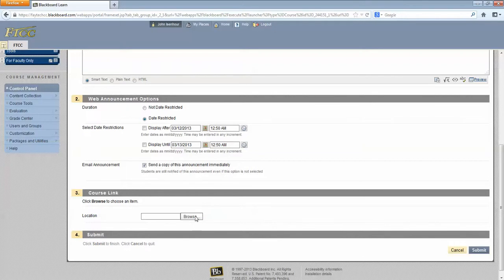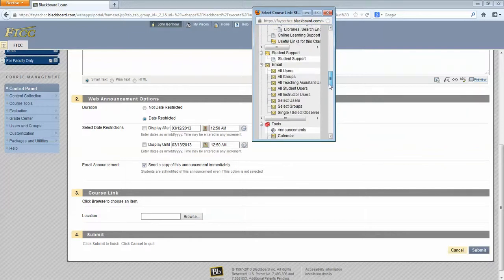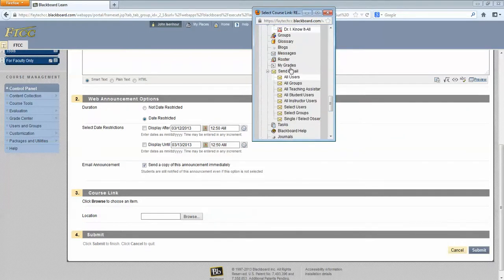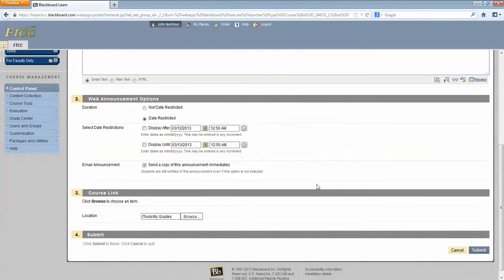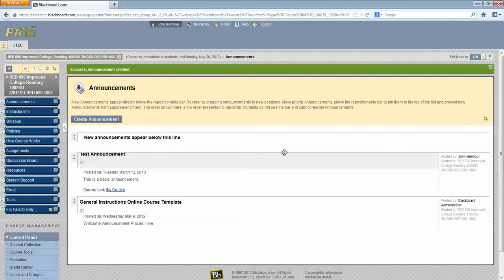Another option here is to choose a course link. This course link will not show up in an email, but it's a great option for the announcement. Say you're discussing course grades, then one thing you can do is to put a course link to the My Grades area so that the students will see the announcement, and I'll go ahead and post this here. Students will see the announcement and be able to click directly into the My Grades area of the course by clicking the course link right here.